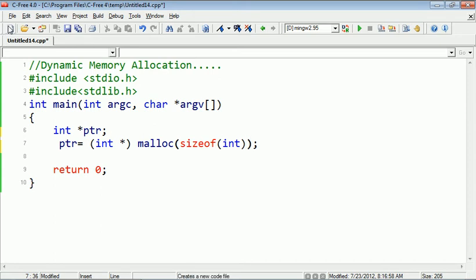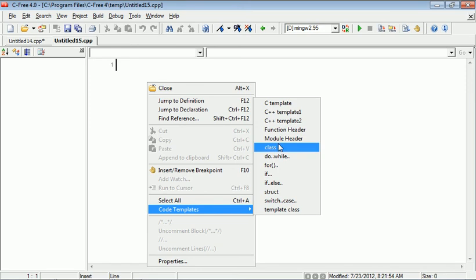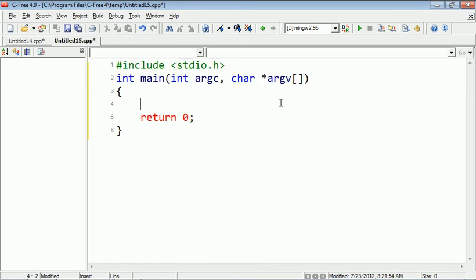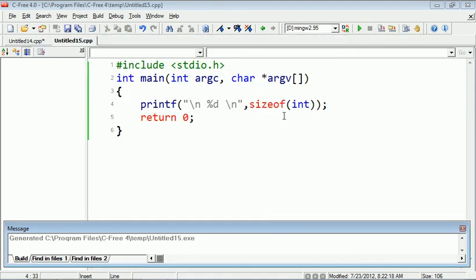If I create a new code template in C, I'm saying printf, \n %d \n, double close, comma. What else I want to print is size of int. So what should it print? It will print whatever the size of int is, and that is how much? 4. Definitely it will give us a 4, right? Because size of will give what the size of int is.